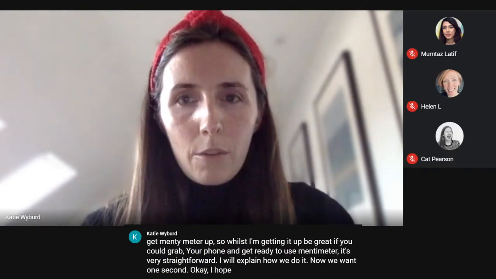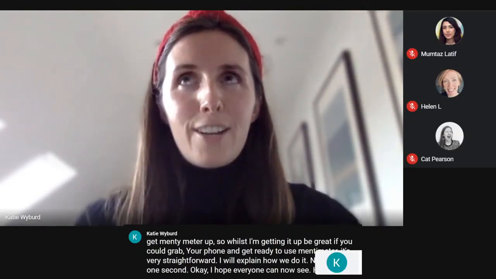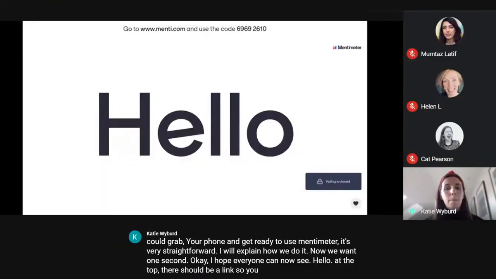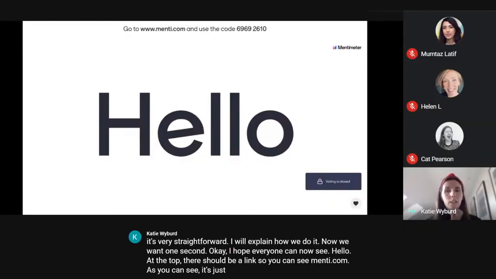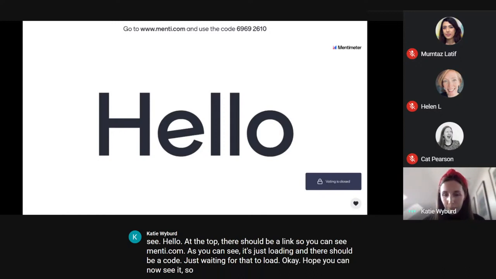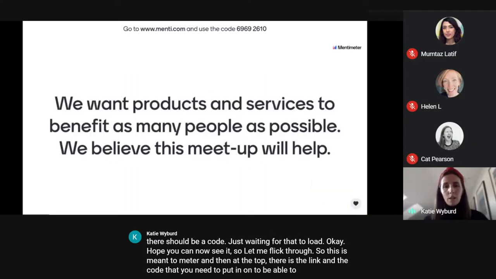Okay, I hope everyone can now see. At the top, there should be a link, so you can see menti.com. Actually, I can see it's just loading. And there should be a code. Just waiting for that to load. Okay, hope you can now see it. So let me flick through. So this is Mentimeter, and then at the top there is the link and the code that you need to put in to be able to answer our questions.